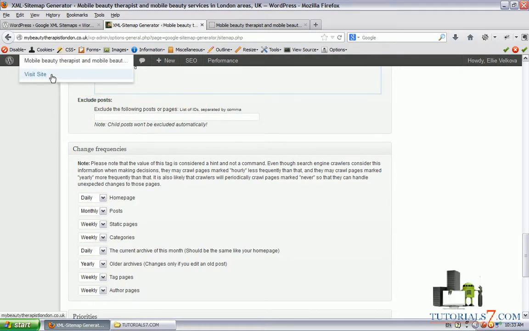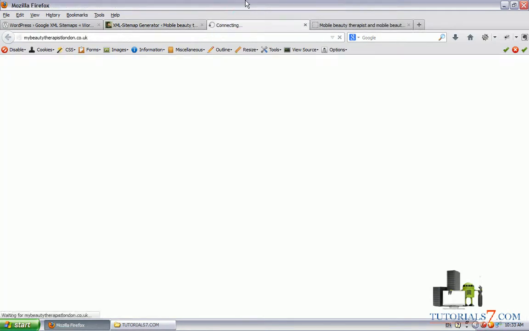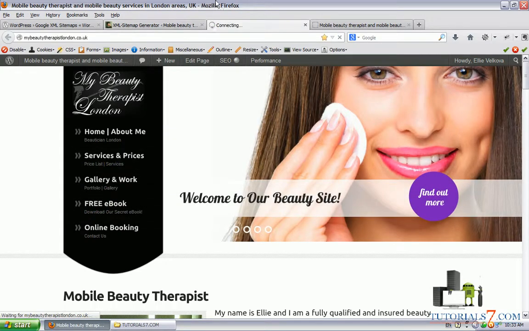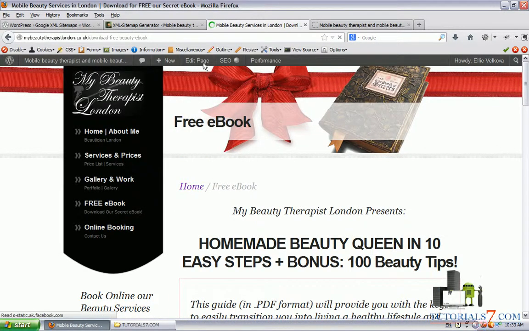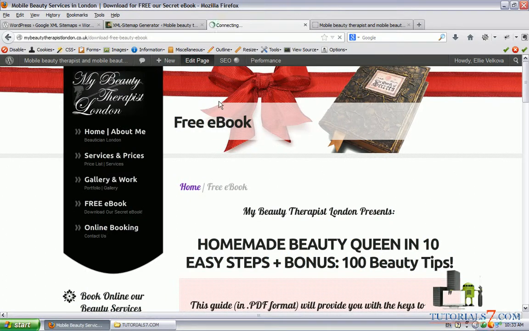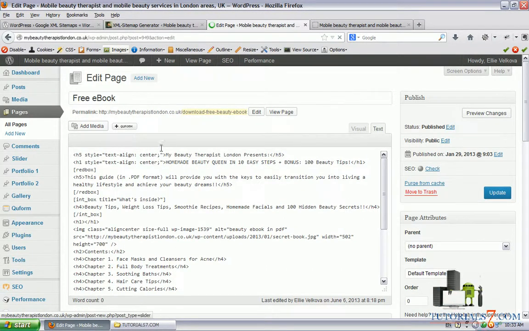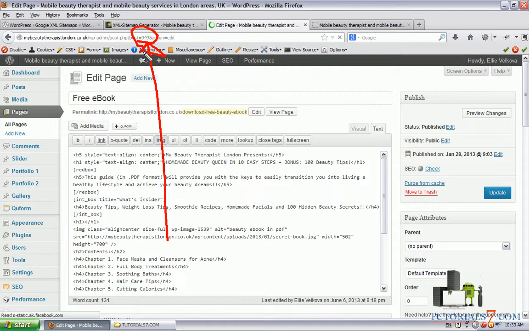Okay, so how to find these IDs? It's very easy. Just go to the dashboard, choose one article. Let's say I want to exclude, for example, this article, which is free ebook, and now we'll have to click on edit page. And when you click here, you will see that the ID of this page is right here. So 949 is the number of this page.